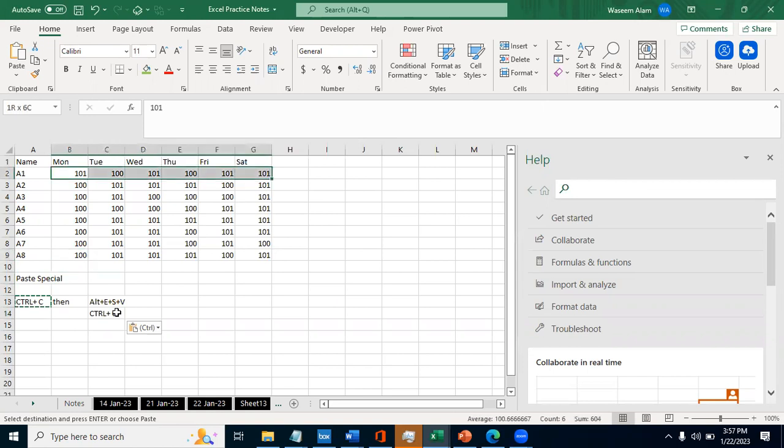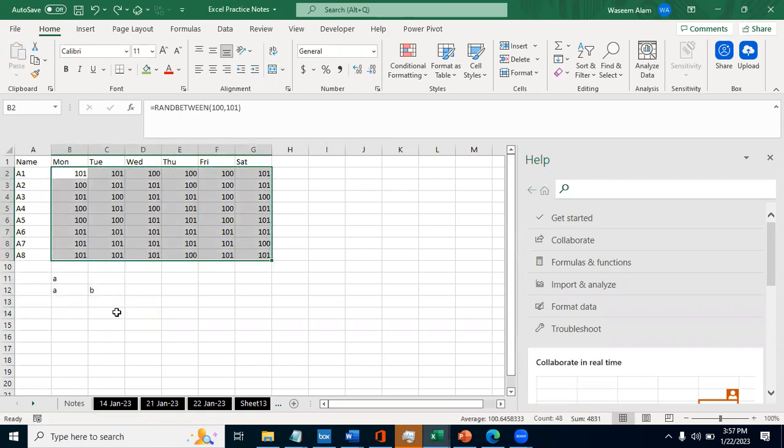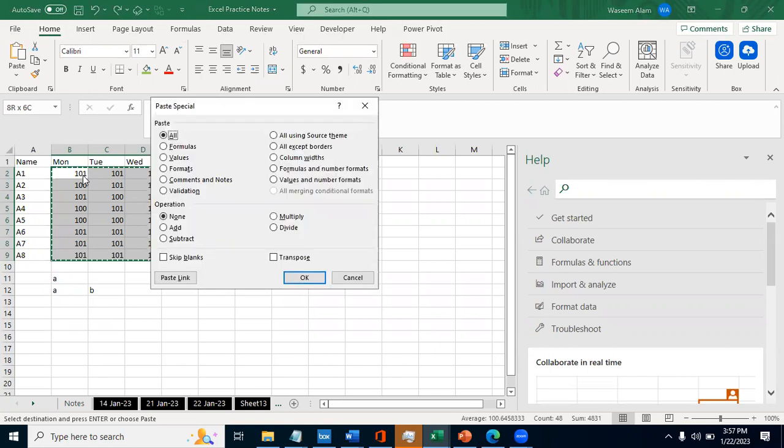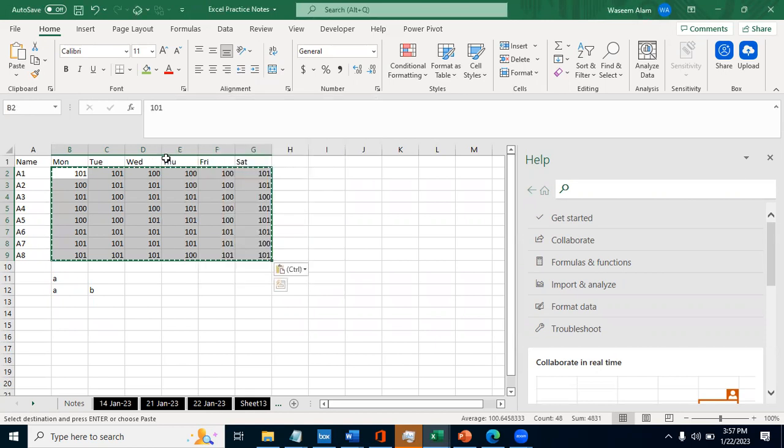Same formula here, same command I have applied in my random form, RANDBETWEEN. Now I would like to fix those values. So the first command is Control plus C, then Alt. Third command is Alt E S, Alt E S, then press V, then enter. Paste special.